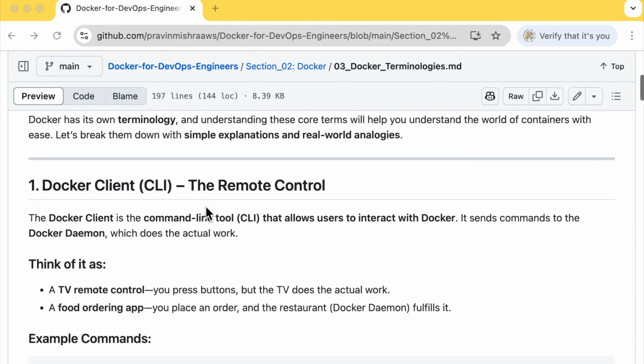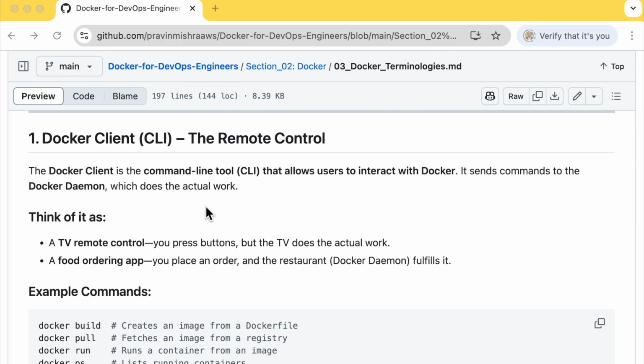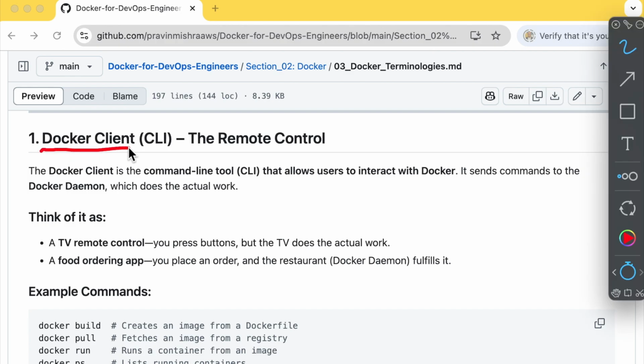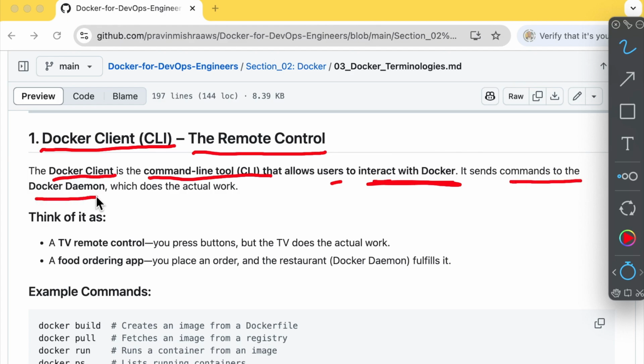So let's start with the first concept called Docker CLI. So what is Docker CLI? As we understood in the previous session, Docker CLI is the remote control of Docker, right? As this is a command line tool, it allows the user, meaning us, to interact with Docker. Using this CLI, we send commands to the Docker Daemon, right?